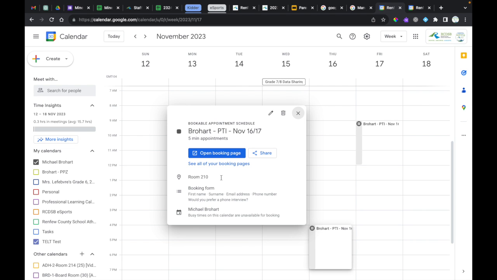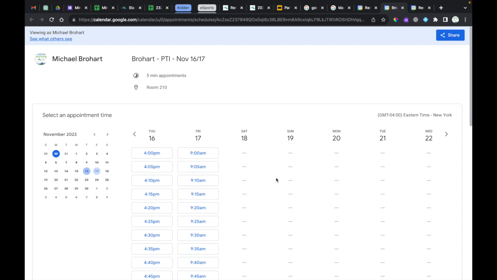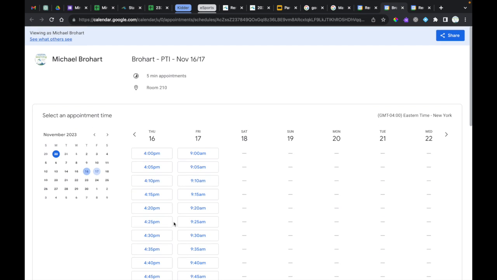If you want to have a look at what it'll look like on the parent side of things, you can click the big blue Open Booking Form. You can either scroll ahead to the 16th and 17th or jump to the next available date. You'll see them in there. As parents start selecting these times, they will be removed from your form and added to your calendar. You'll also receive email notification that somebody has booked an appointment during that time.